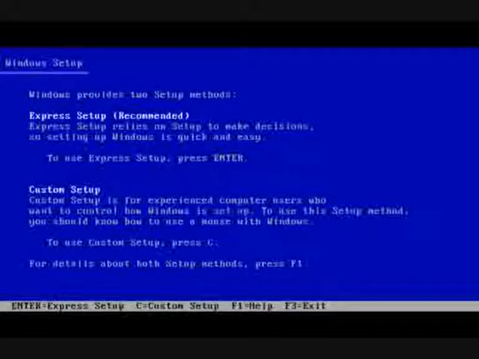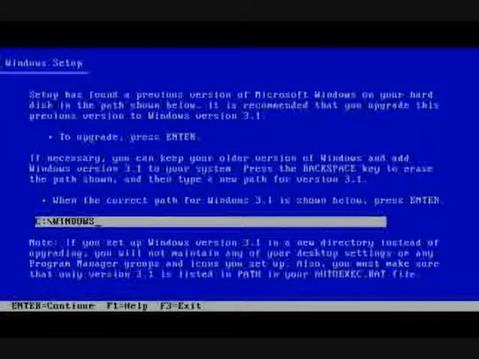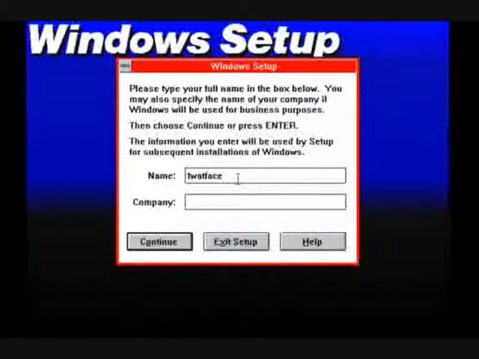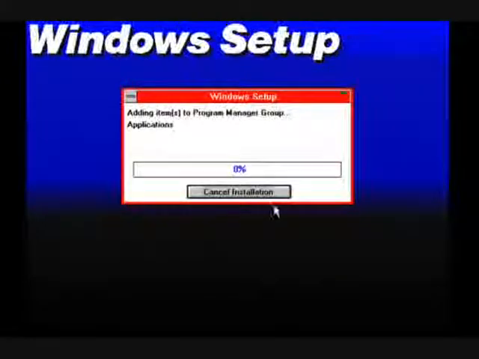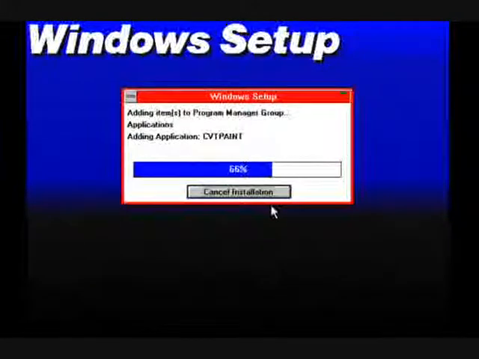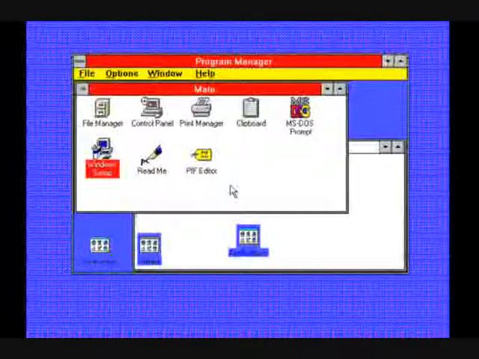Windows 3.1 is the first version of Windows to keep the keyboard and display settings from the previous version during setup. It's also the first version to ask for a user's name and company, and the application search process adds QBasic, CVT Paint and the MS-DOS editor to the Program Manager. Once started, all settings appear to be the same, and the program groups created in Windows 3.0 are still present.